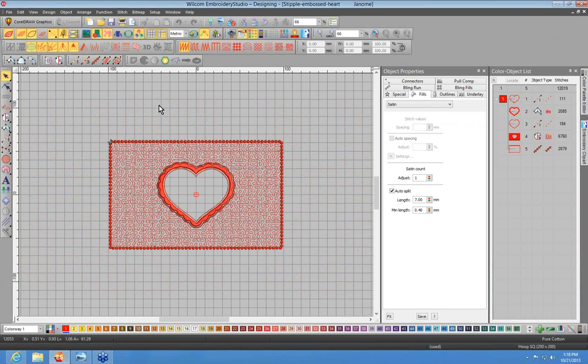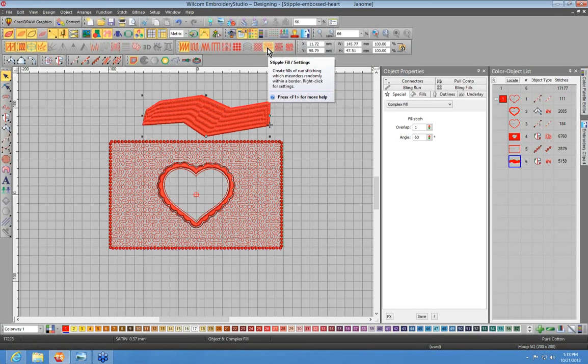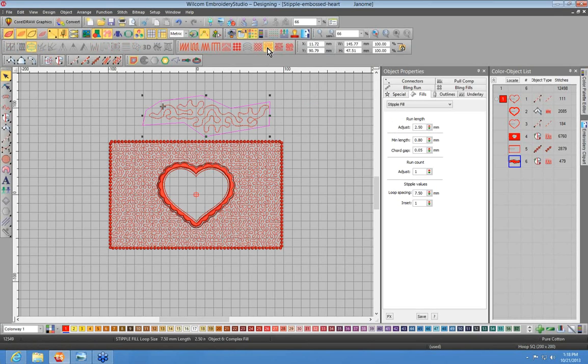In general you draw a shape. So again, I'll just create any old shape. Select enter. Right now it's set to satin fill, as you can see here, and stipple fill is just one of the choices of fill type. So if I come over here and select stipple fill, it's going to fill that area in with stippling.